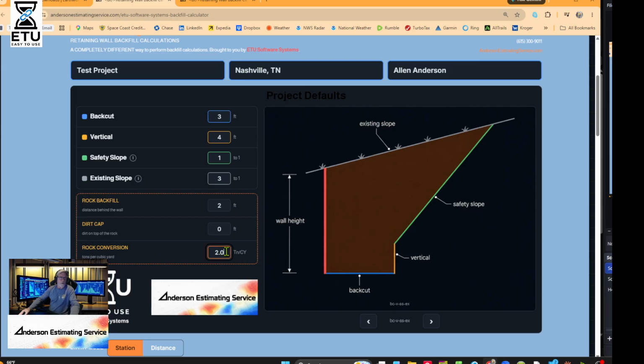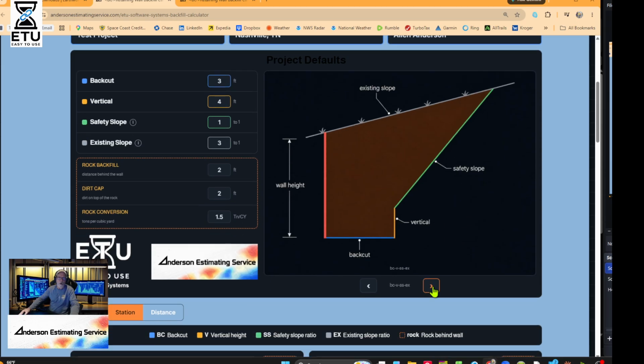Then your rock calculation, where you can put 1.8 or 1.5, and that'll calculate your rock. And then you can put your dirt cap calculation. Let's put a 2-foot cap on this thing. And then we do that. So then that's our standard. That's set. We can set whatever standard picture. Remember, we have a whole bunch of them.